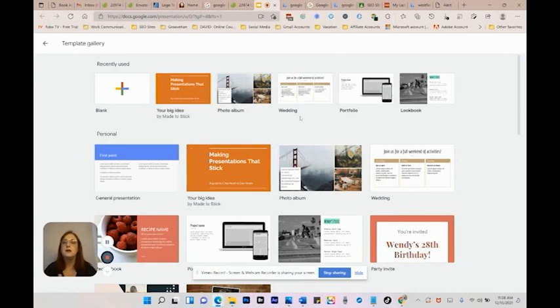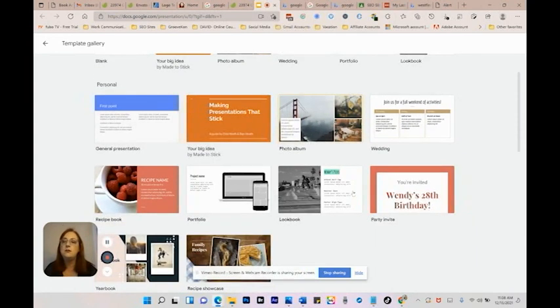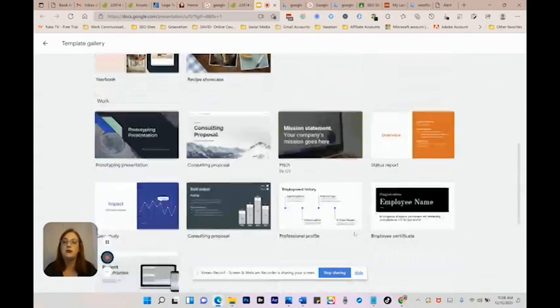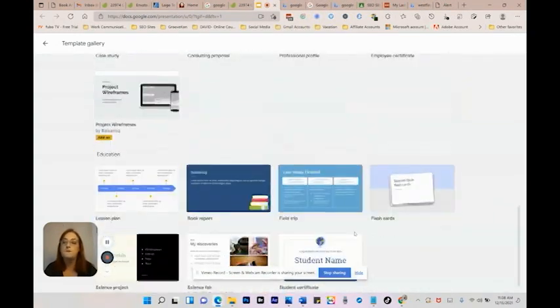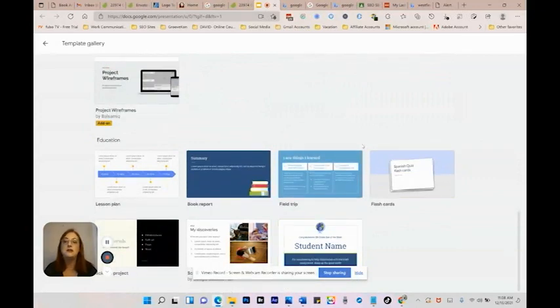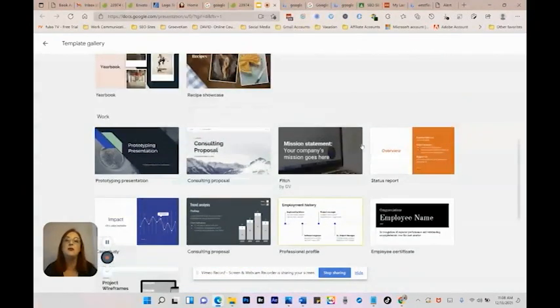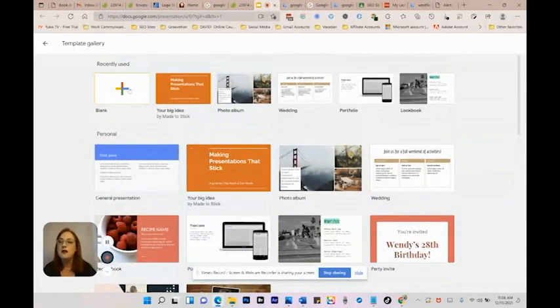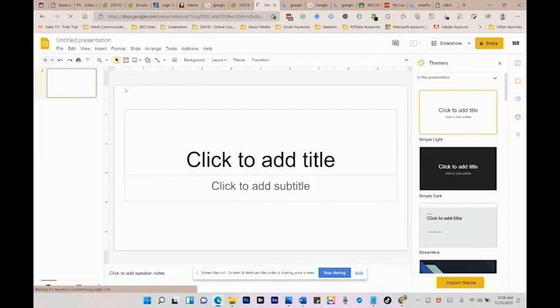So right now, from left to right, we have blank, your big idea, photo album, wedding, portfolio, lookbook. And then there's even more categories. There's a category for personal. There's categories for work, education. And so these are free. These are already built into the Google Slide area. So let's get started on how to build your Google Slide presentation.